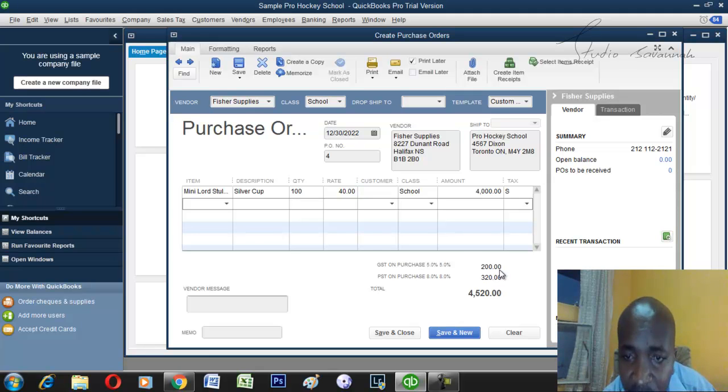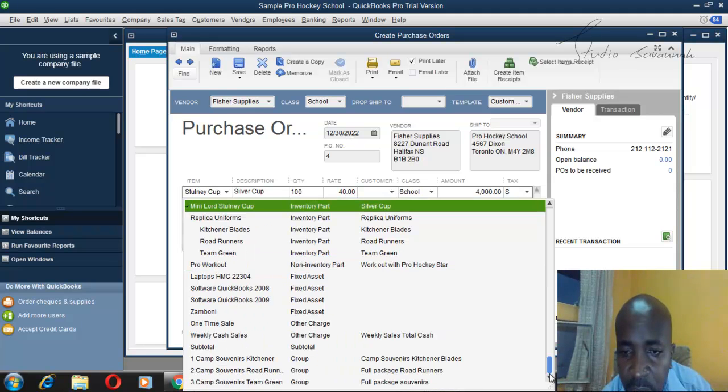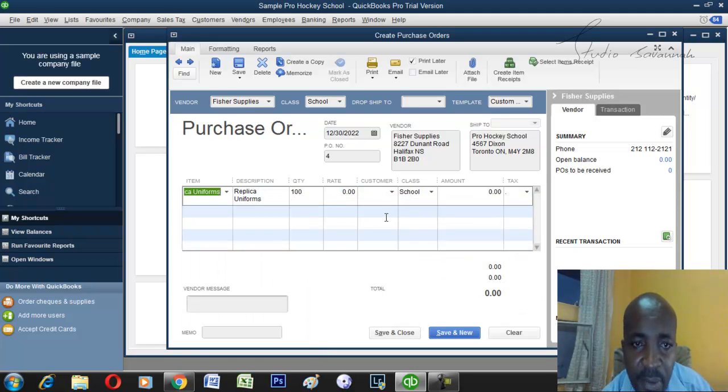This is not a discount. There are some items that have been added here. I am not very sure what they are for. Maybe you can change that item to make it a bit easier. Maybe they also sell other items, not fixed asset. Replica uniforms. Yes, replica uniforms, quantity 100, rate at 100, right?